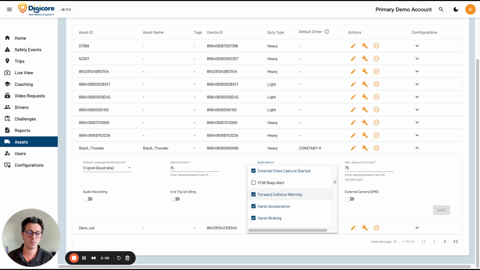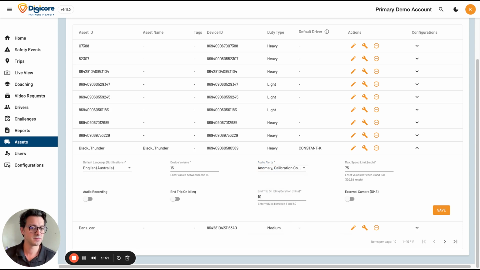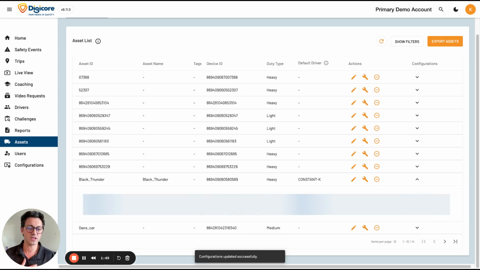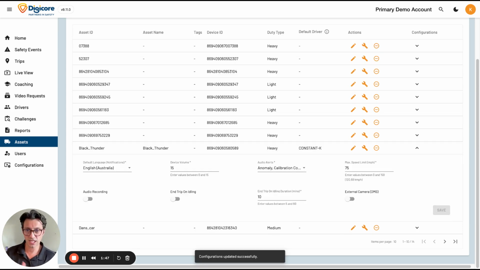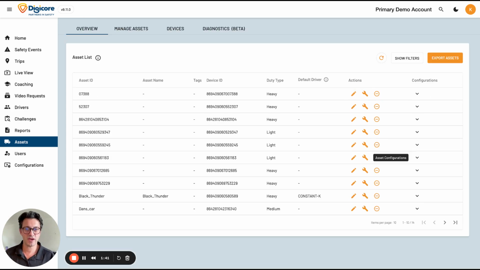Forward collision warning might become a little bit too much, so I'll take that off, but I might like to have a beep alert, because the beep then says it's only one thing. It's the forward collision beep. So I'll change that in cab and then I'll save it. You can do that with all of the audio alerts in here. There is another area in configurations where you can do that as well, but that's the simplest way. So that's that part of assets.